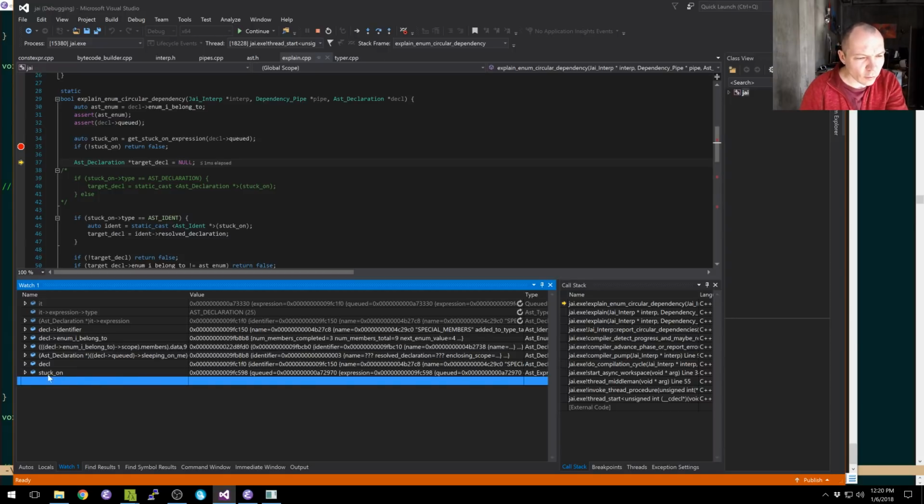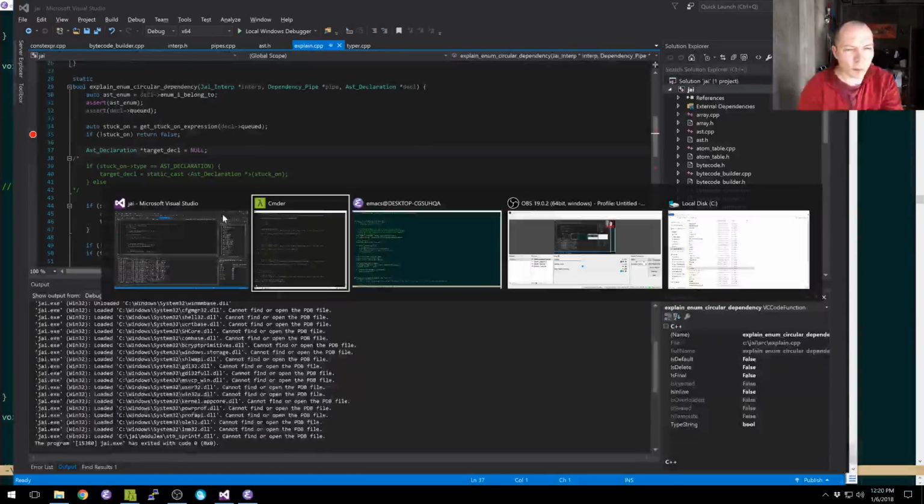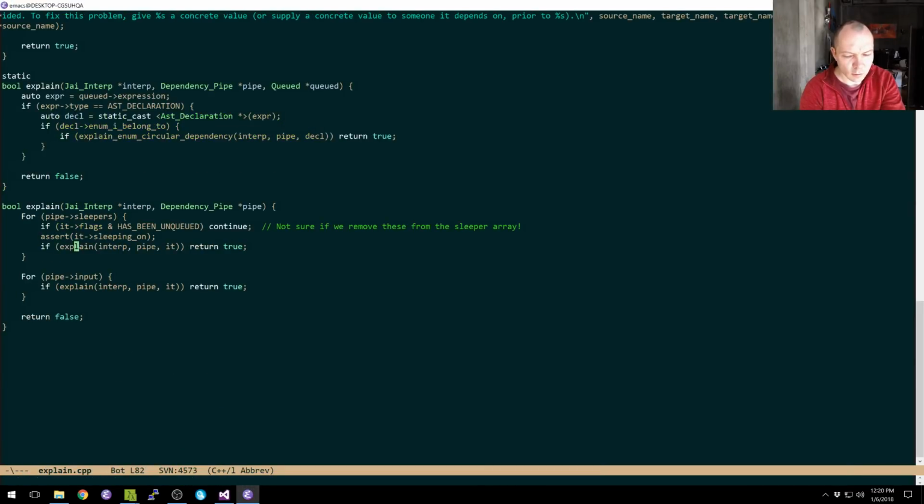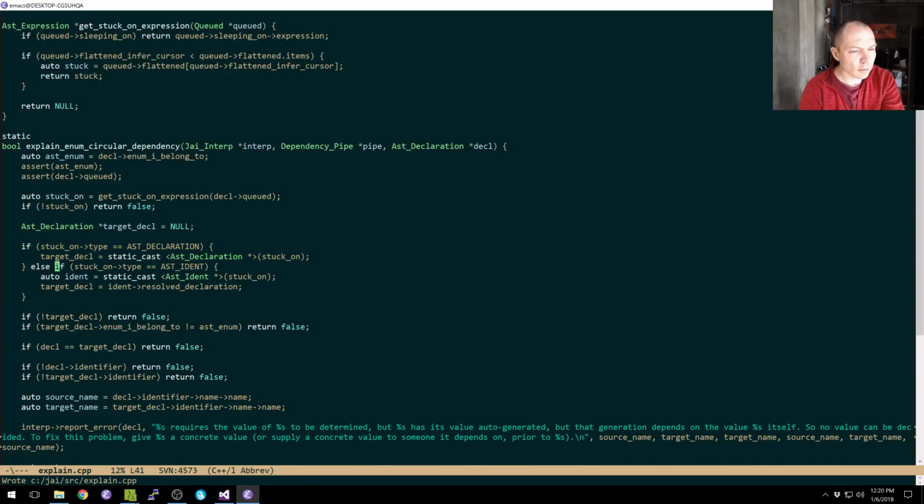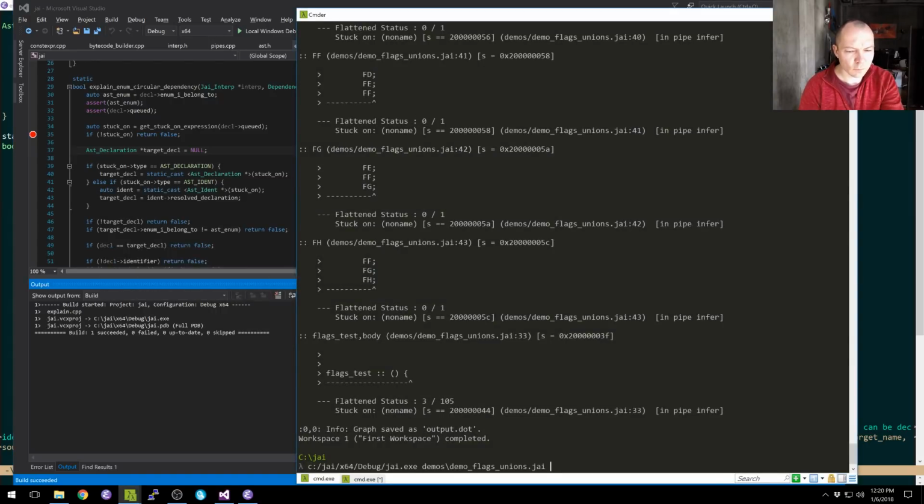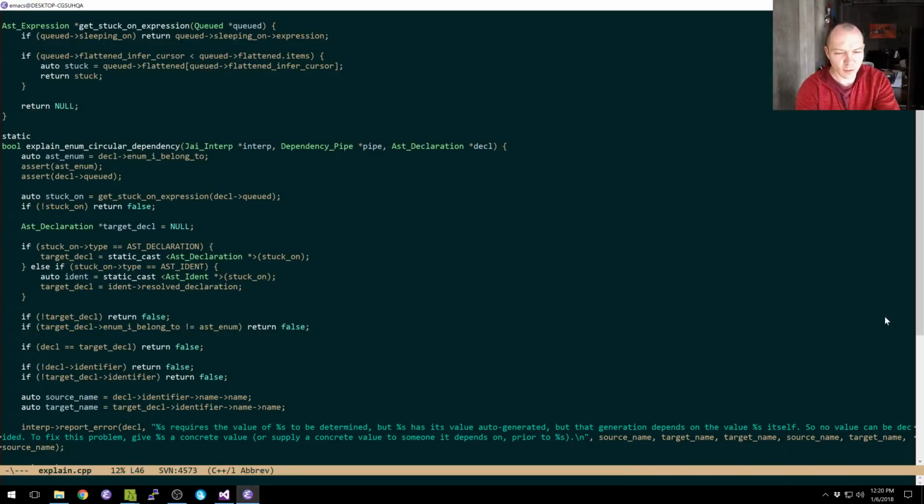It is a different declaration. All right, well, maybe I need to just put this back. For some reason, I thought that wouldn't be necessary, but. Hey, special members requires the value of FD to be determined, but FD has its value auto-generated. I've got two comma buts.